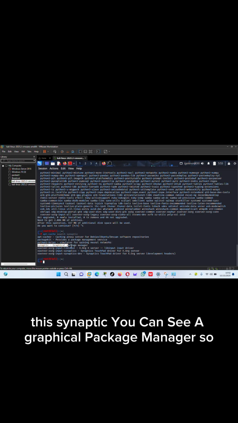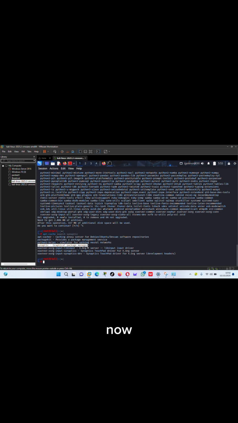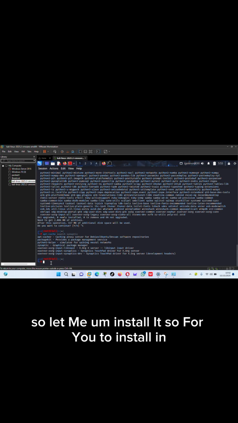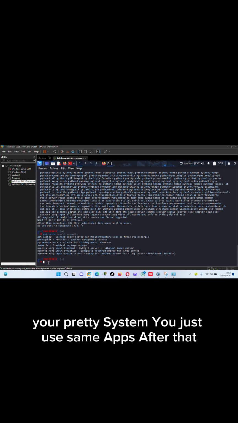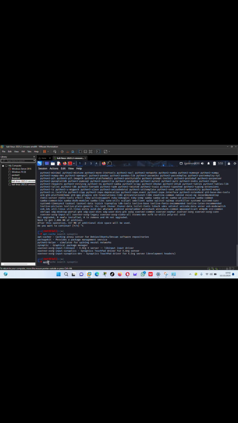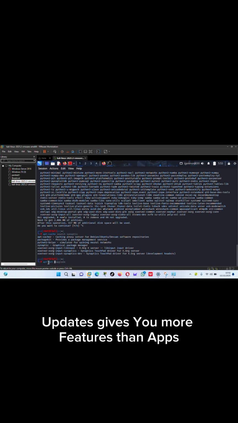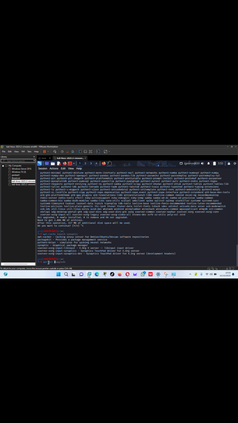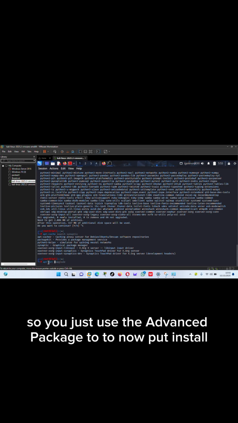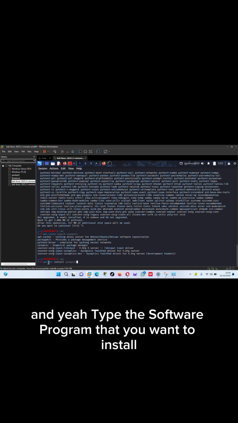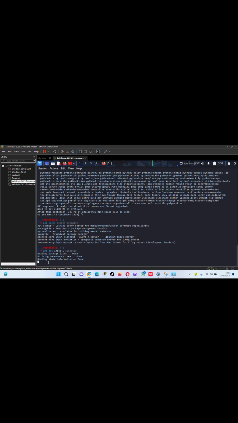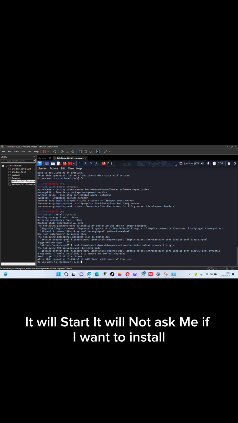You can see a graphical package manager. Now let me install it. To install in your operating system, you use apt-get or apt. apt-get gives you more features than apt. So you use the Advanced Package Tool to put install. All you need to do is type install and the software or program that you want to install. You click enter, and automatically it will start.